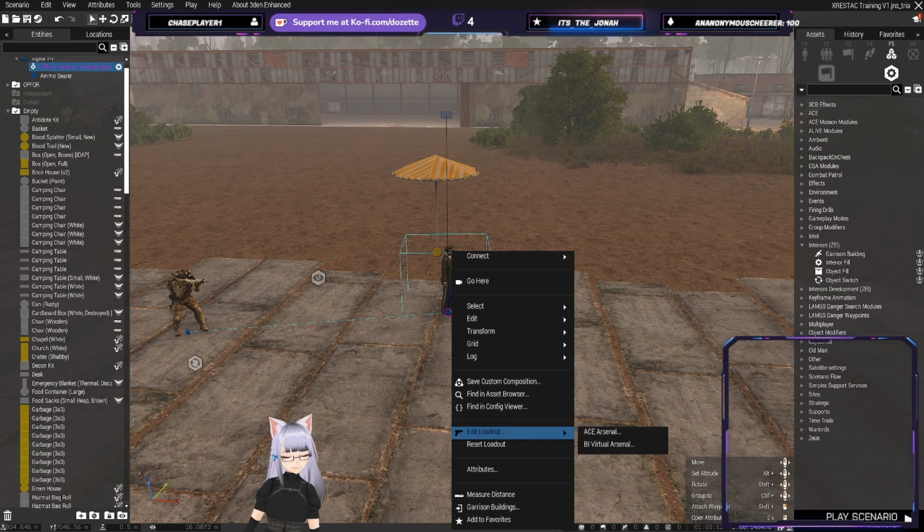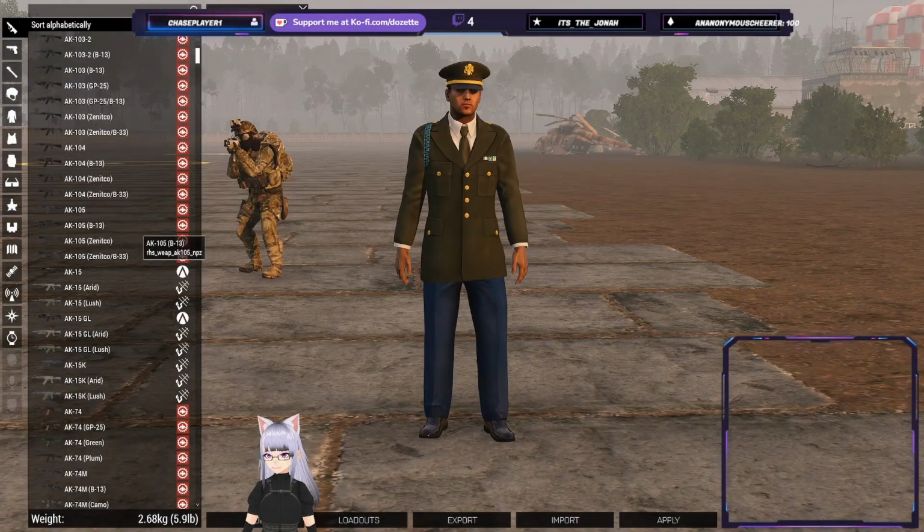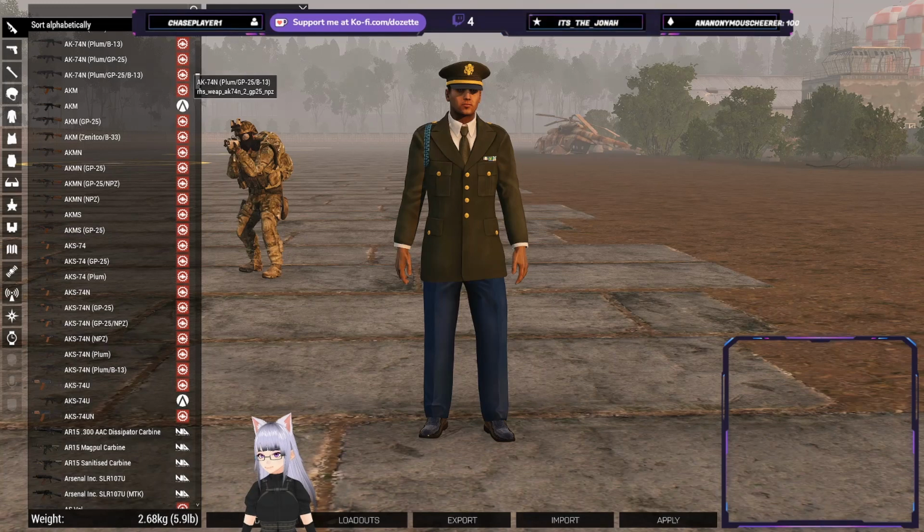Now, by default, you can normally edit them in the BI, like the standard Bohemia Interactive Virtual Arsenal. We all like to use the Ace Arsenal. It's a little bit more full-featured and a bit easier to use. So I'm going to go to the Ace Arsenal instead. You need the Ace mod for, obviously, this to work. And I'm going to give this guy a bit of a gear upgrade.